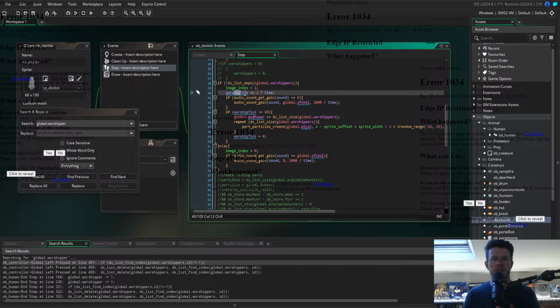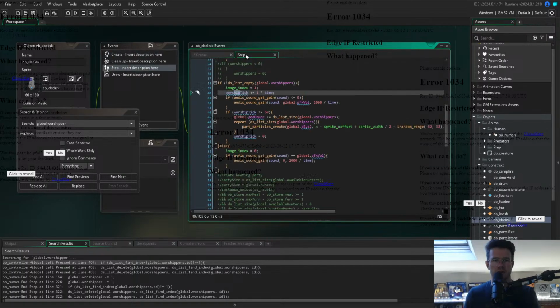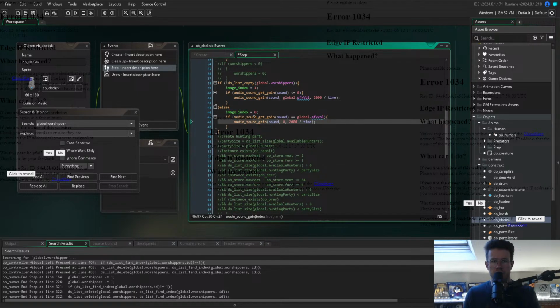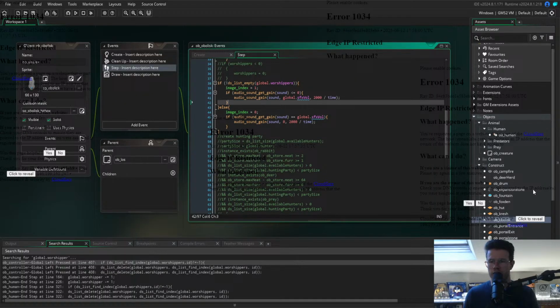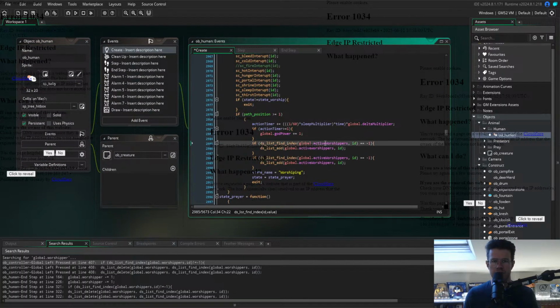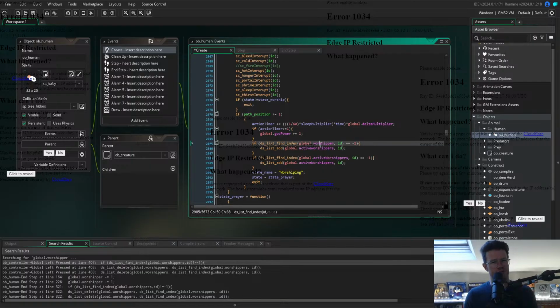Beautiful. Worshipper tick, that can go. Worshipper tick. Get out of here. And we do some sounds and so on. Okay. Alright, so we actually have to put that back in over here. Worshipper. Yeah, it's super confusing.